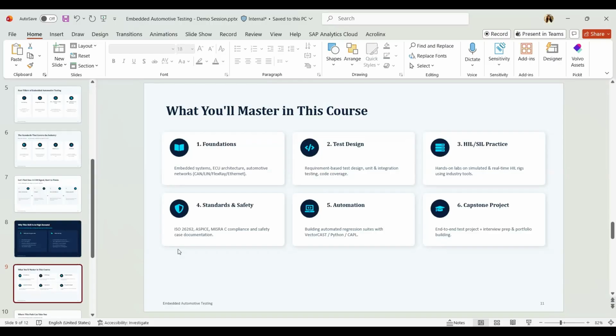I'll take my HIL rig, the rig I am currently working on in my company. I'll give you the real-time project and make you run that project as well. I'll show you how to run that project and all those things. Standards and safety: I'll tell you about ISO 26262 and the ASPICE process. MISRA is not needed for us because it is for developers. But ISO 26262 and ASPICE we will teach.